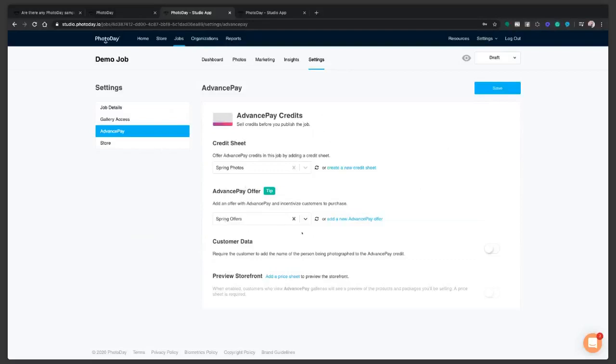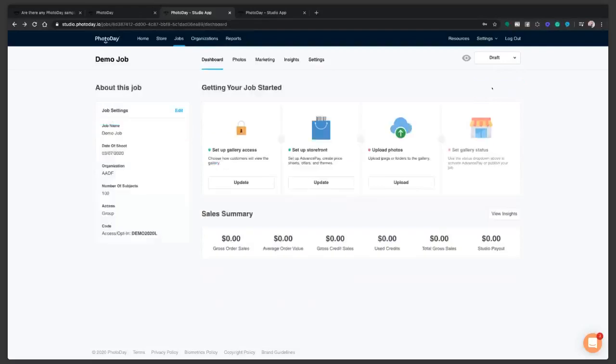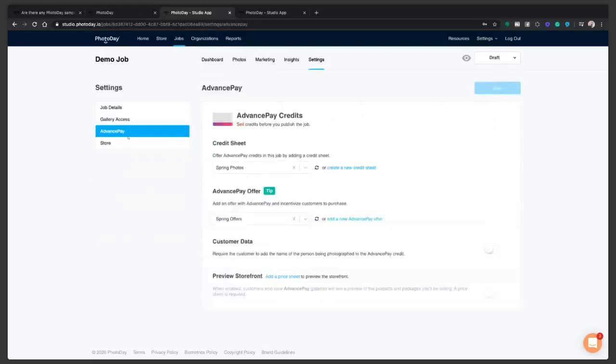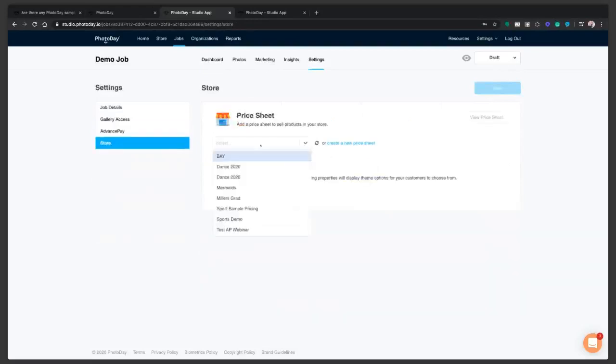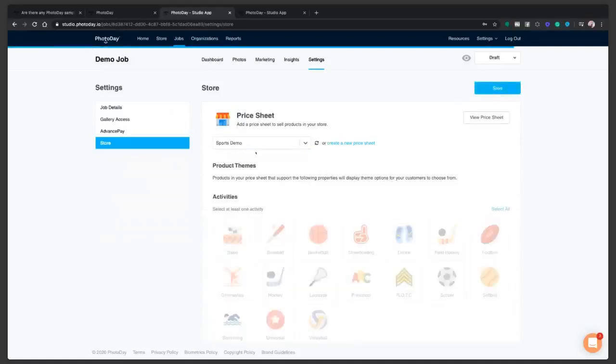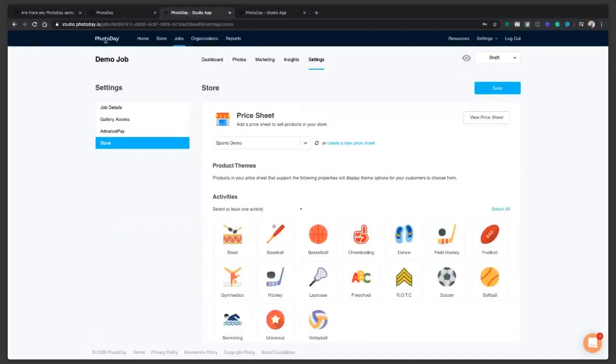So I'm going to set this up for advanced pay here, and then whoops, I'm going to go back to my storefront and attach the price sheet that we made. What did I call that? Sports demo. Now, once I attach a price sheet to my gallery, I'm going to see, down here, the available themes that the lab offers that I made that price sheet for, that'll display to my customer on any themable products.